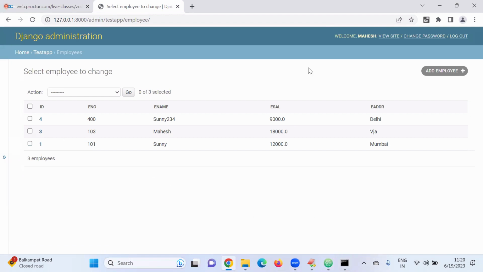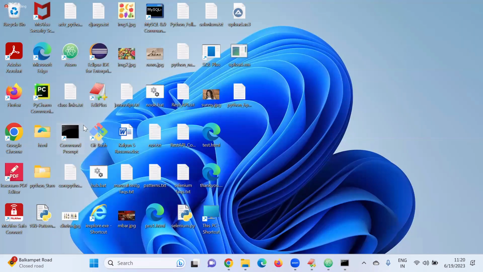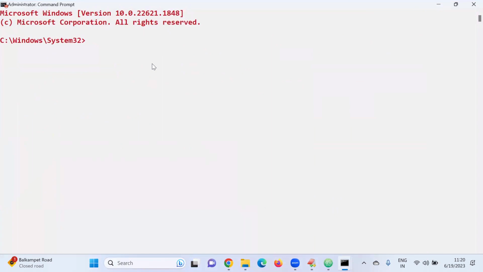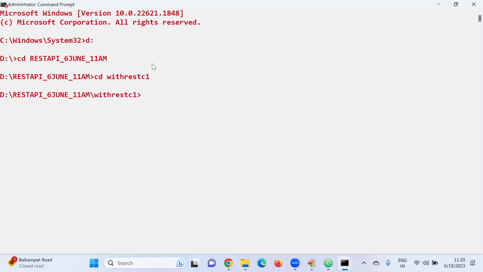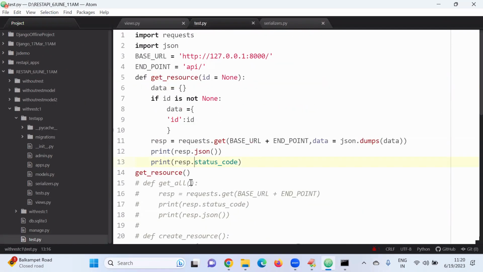Fine. Now what I was doing is, again, if you want to run a third-party application, take another command prompt. D drive, CD, REST, CD with REST. So now in the partner application, go to test. I can ask for the first one. So am I getting the first record or not?